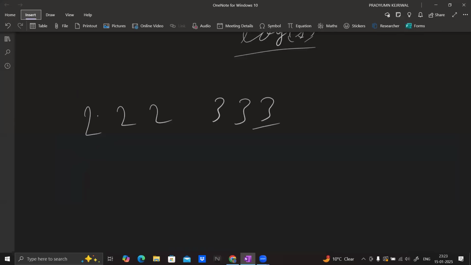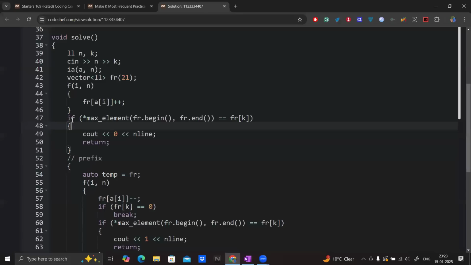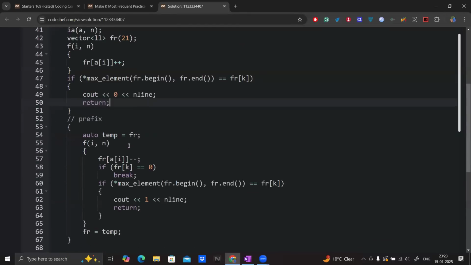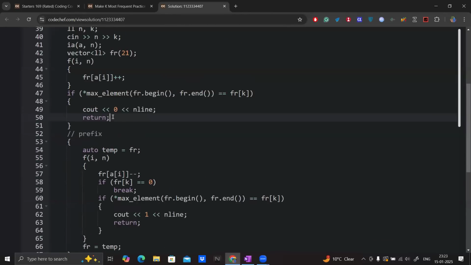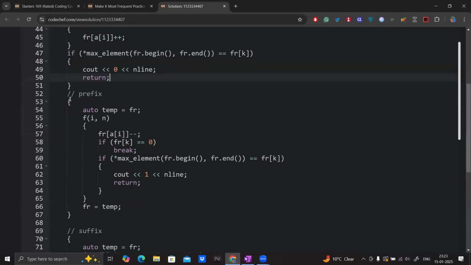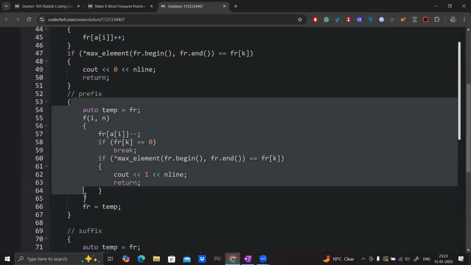Yes, in this question, if k is equal to 3 and this is the array, then the answer is 0 definitely, but 3 is not a majority element here, so you cannot do that. Okay, so anyways, I check this maximum frequency, and if it is equal to frequency of k, then I print 0 and I return. Return means that if the answer is 0, then it will return.